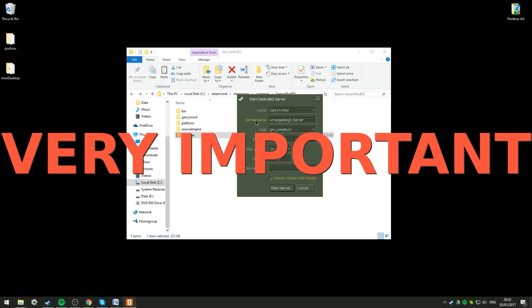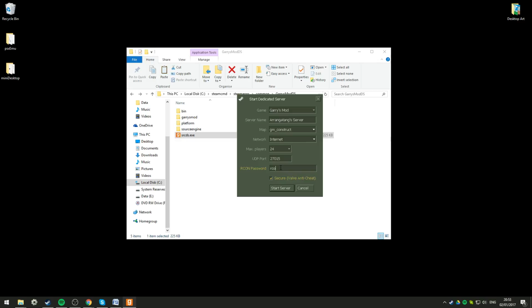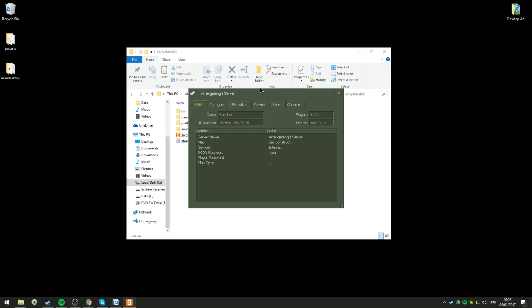Now this is very important. You have to open the port you chose on your router, otherwise nobody but you will be able to connect, as your router will block them out. I'll put a link in the description for how to do this. Now, click Start Server. With the server window open, you can add a password and modify server settings.